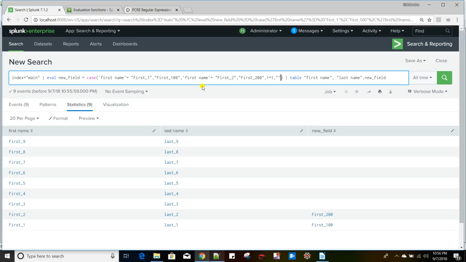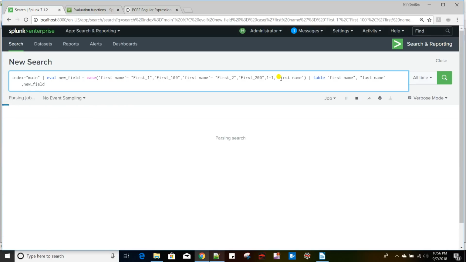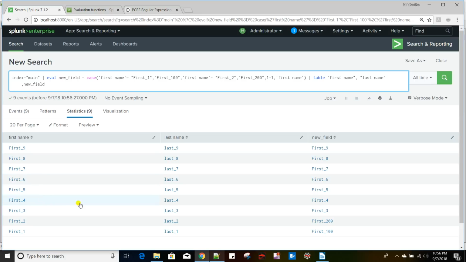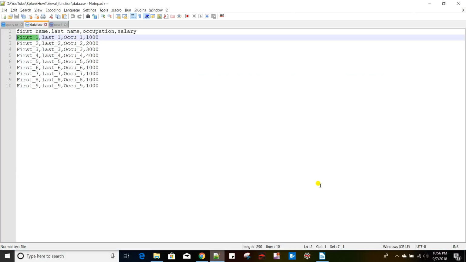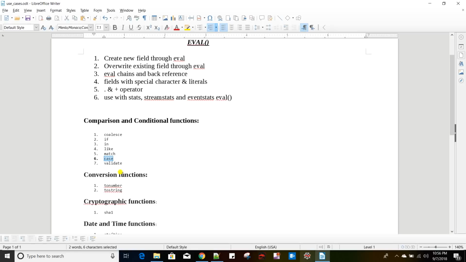Okay, for the other condition, let's say I'll just keep my first name as is. In this case, whenever the condition is matching it is converting, otherwise it is keeping as is. Okay, this is how case works. Now let's move on to validate.